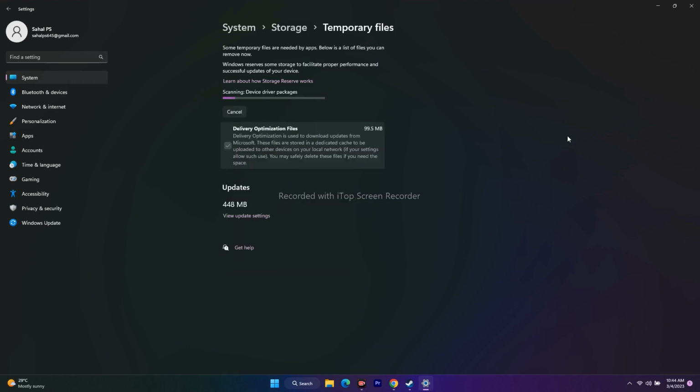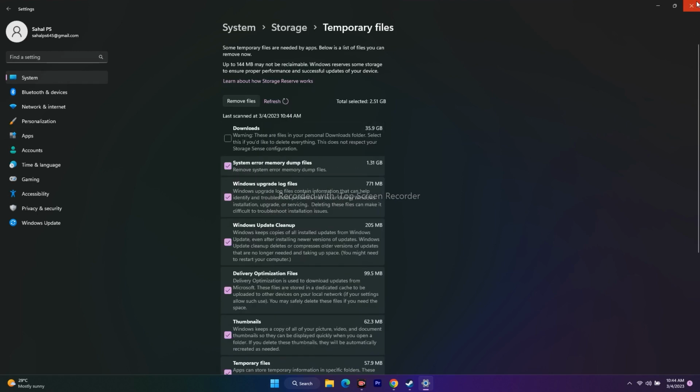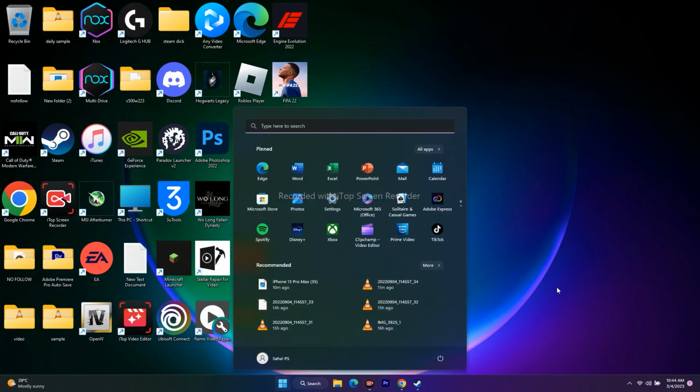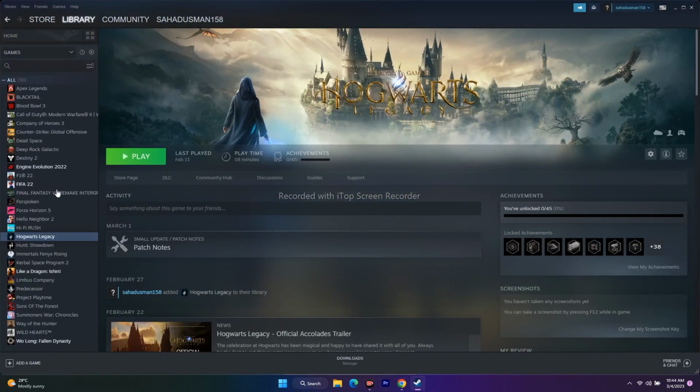Next go for refresh once again. Then once it is done just close everything. Now go back and restart your PC, and once it is done just go back and try to play the game. So clearing the DirectX shader cache did work out for many users, and you can try the same as well.